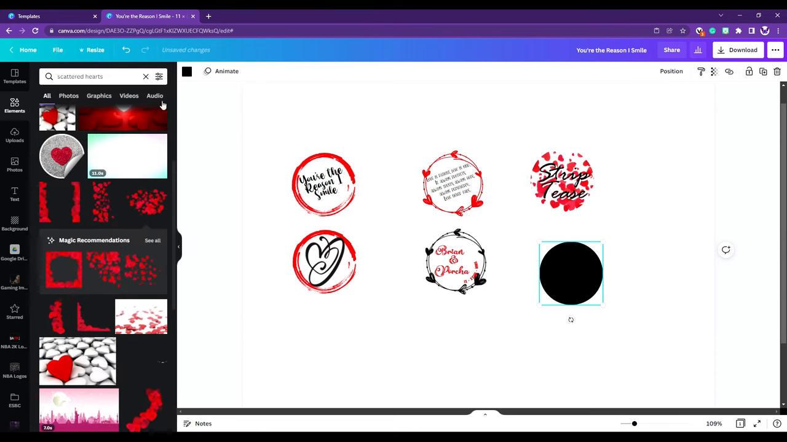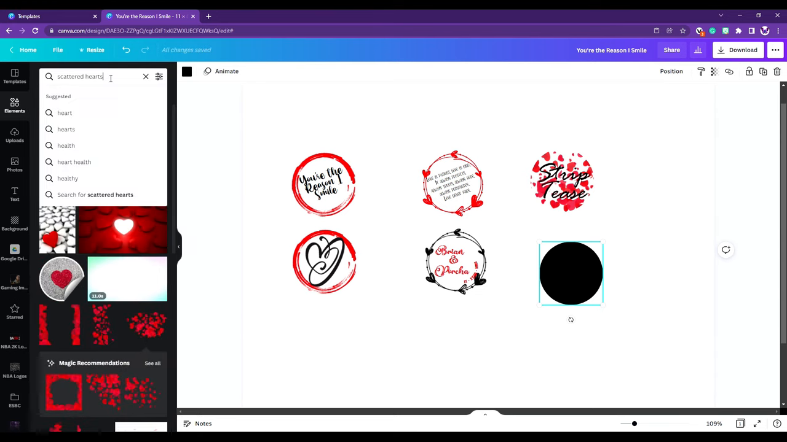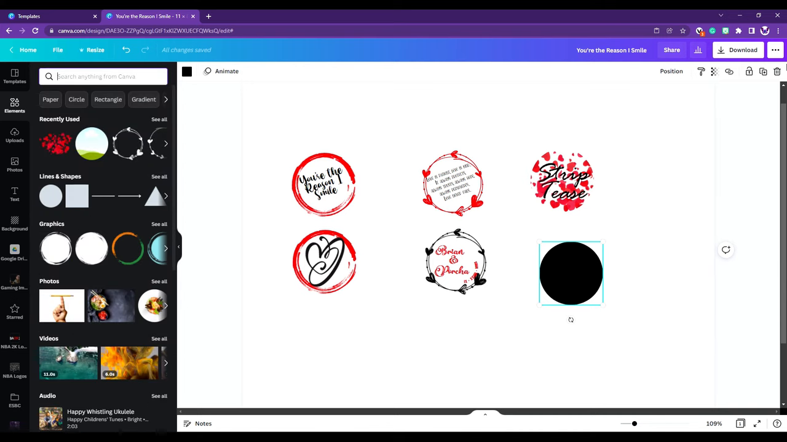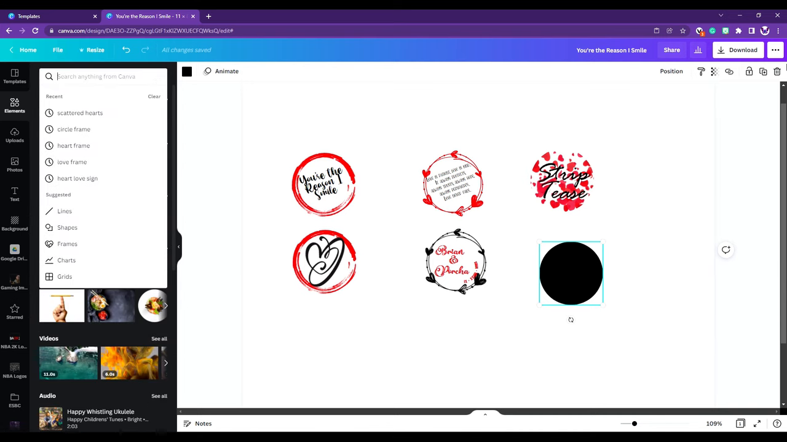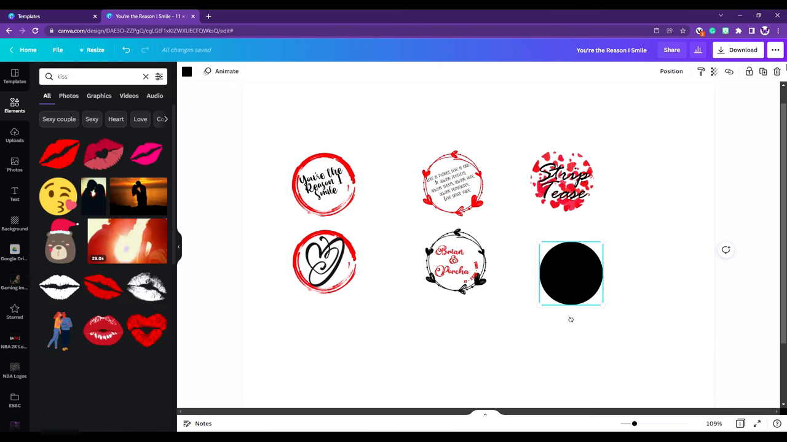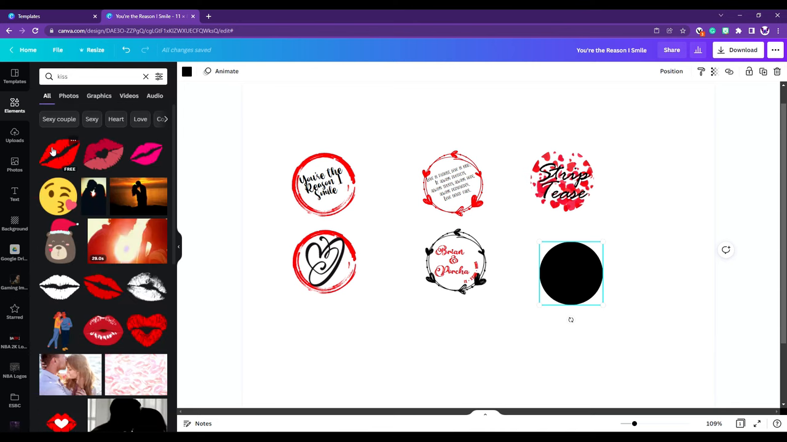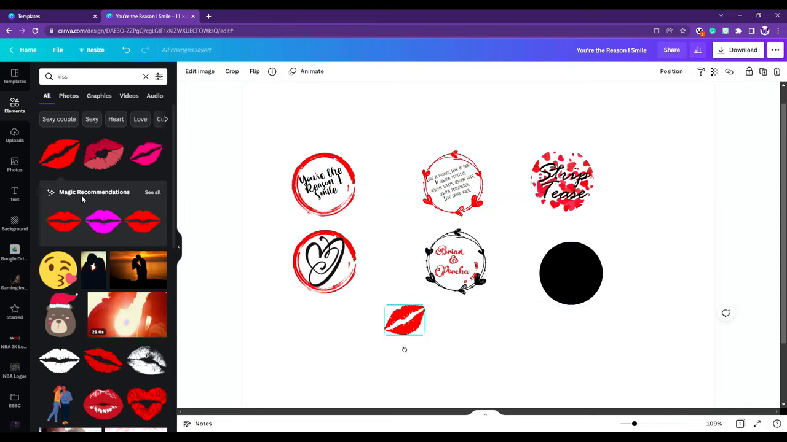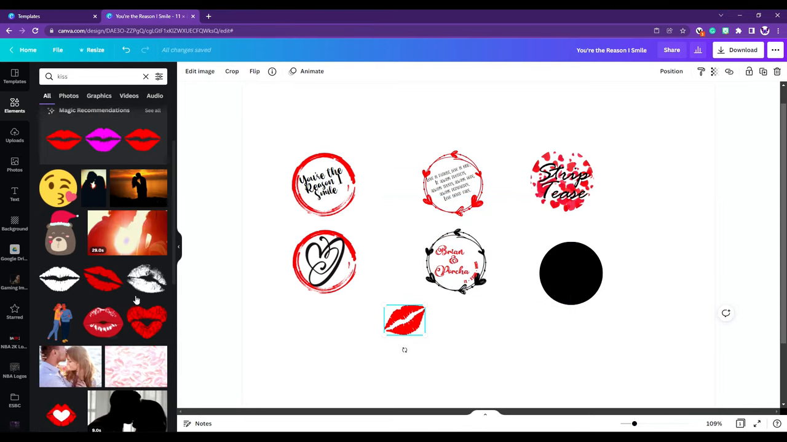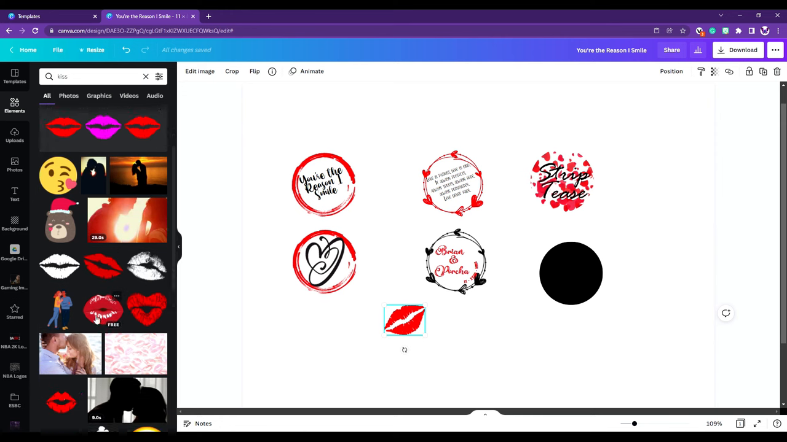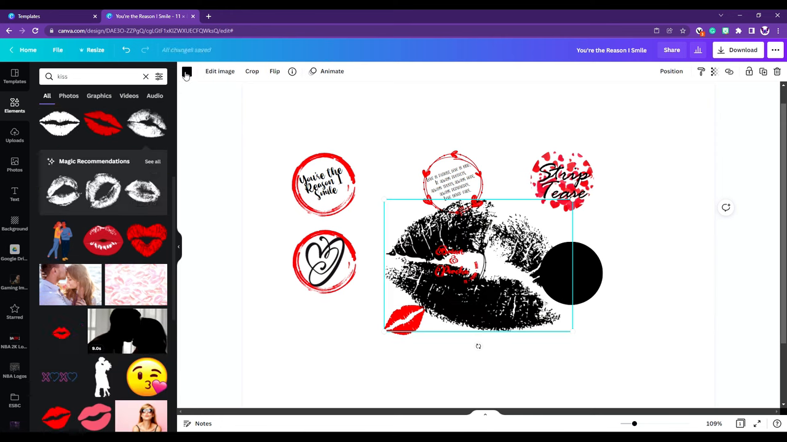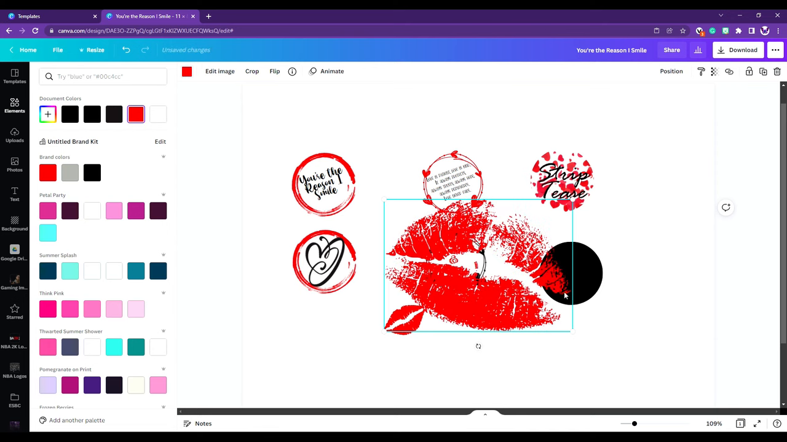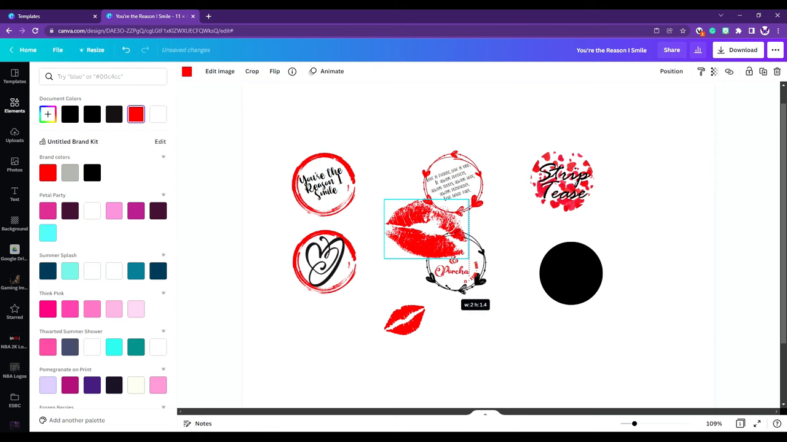Let's go on over to Elements. And I want to search, did I search kiss or lips? I think I searched kiss. Let's see. All right, cool. It's the very first one. And I want to use this kiss right here. So guys, lips can get so weird because it can look funny. Let me see what this one looks like. If we change it to red, does it actually look like a lipstick kiss?